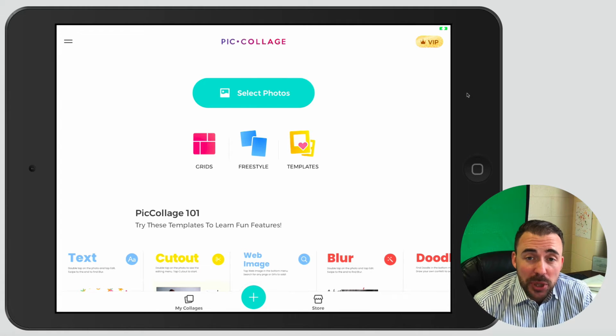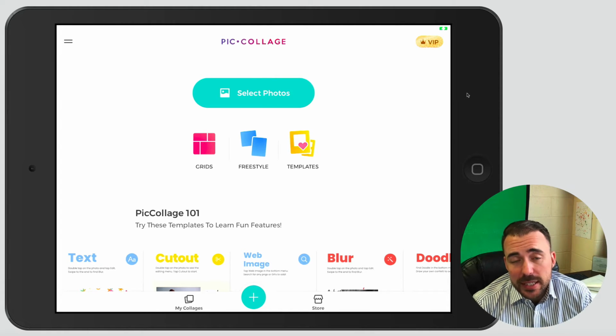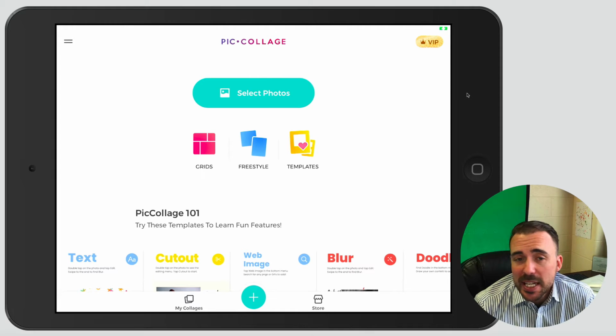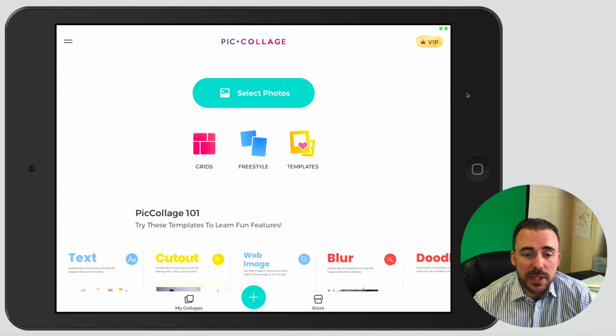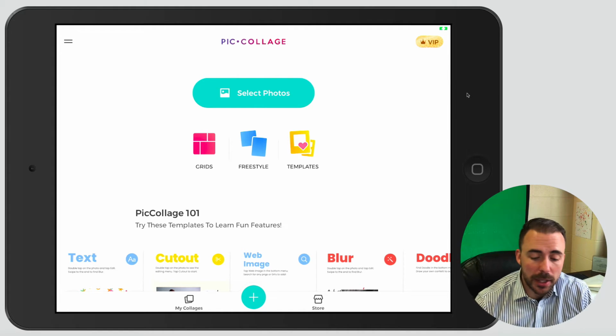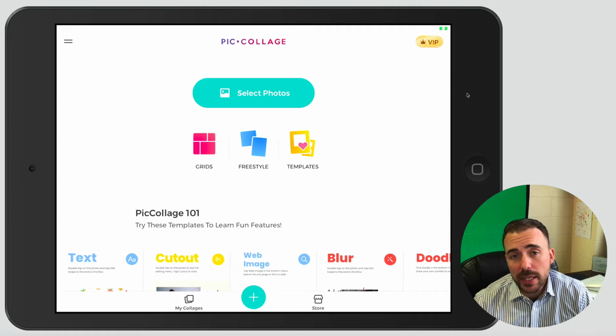So PicCollage is pretty easy, and they make it really easy on you by giving you tutorials and templates you can choose from. There's a variety of ways you can create your PicCollage. So after installing the app like you see here, there's a few different ways you can get started. You have grids, freestyle, and templates.